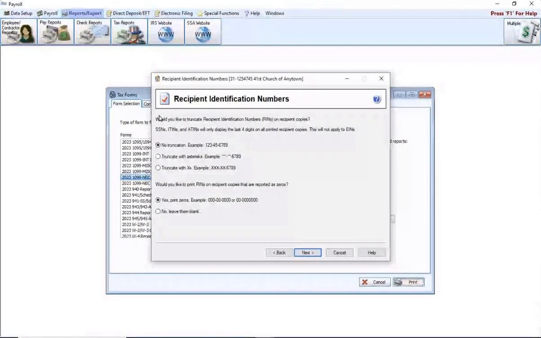Now here it's asking us how we want to list the Social Security numbers, the tax ID numbers on the 1099 form itself. Do you want it complete? Or truncated with asterisks or X's? Recipient identification numbers, typically you're going to go no, leave them blank. Not applicable here in most cases, if ever. So we're just going to leave it no truncation. We want to leave it fully exposed there so they can submit it for tax purposes, but it's your choice. We're going to go to next.